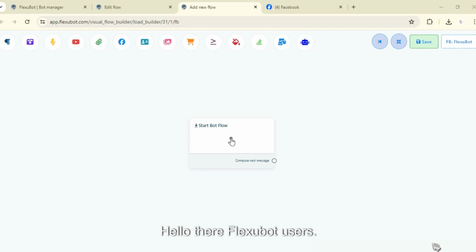Hello there, FlexuBot users. In today's tutorial, we are going to be exploring the image feature within the Visual Flow of our bot manager, specifically part 1.2. This tool can transform how you engage with your audience. So let's jump right into it and see how it goes.